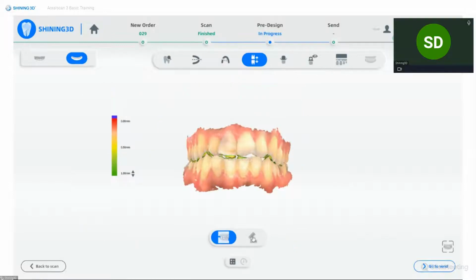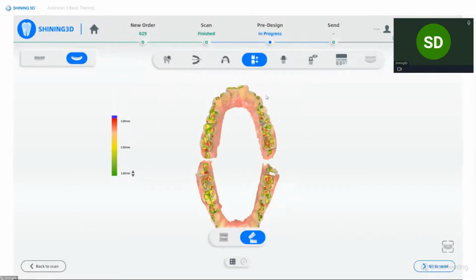Okay. Next is the bite adjustment. So you can try to click open. This colorful area indicates the bite, and you can adjust the depth of this bite by adjusting these numbers. So I will just keep it default.